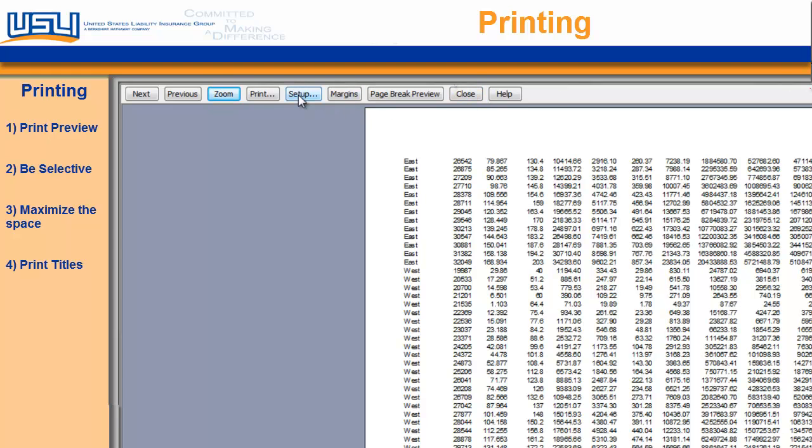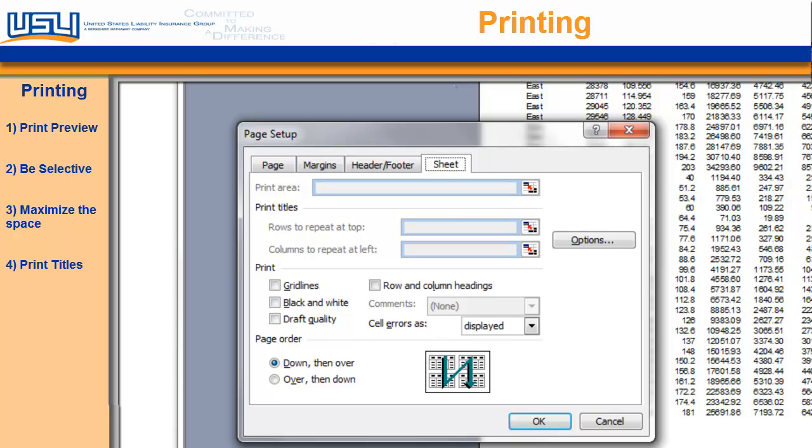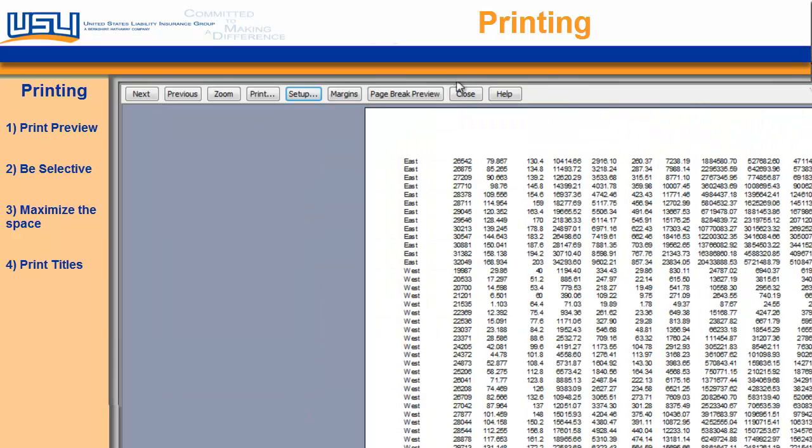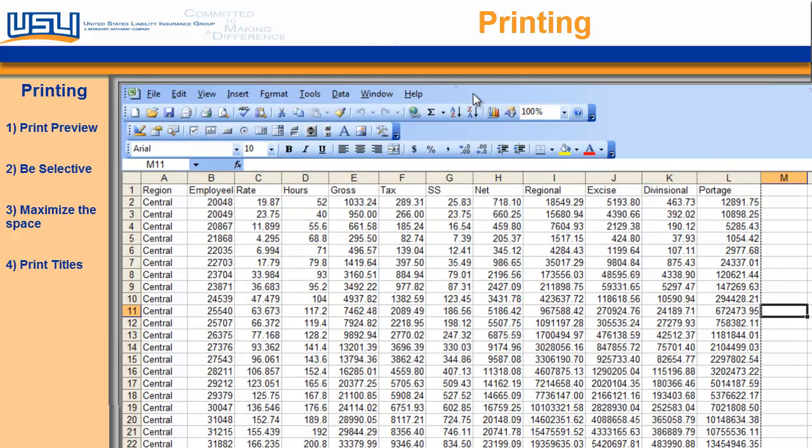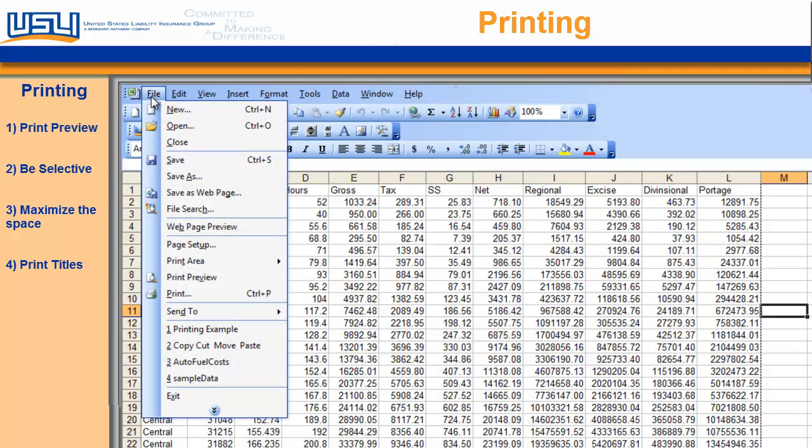I can come into setup on the print preview mode and make changes here, and if I do that, when I print, this will work fine, but that will only work on this print job. The next time I access the sheet, I would have to do this again. You can also do it at the sheet level, and I'm going to cancel this, and you'll notice that it looks exactly the same as what we were just looking at. The only difference is that I initiated it on the sheet and not on the print preview.